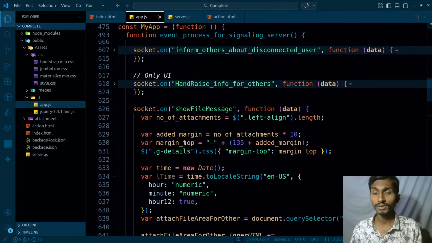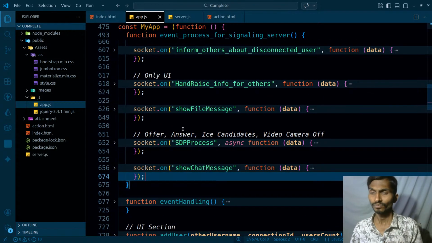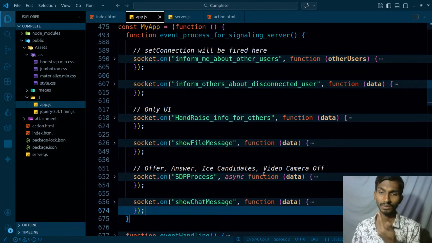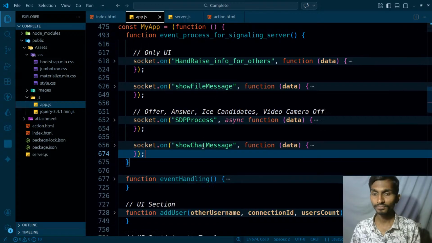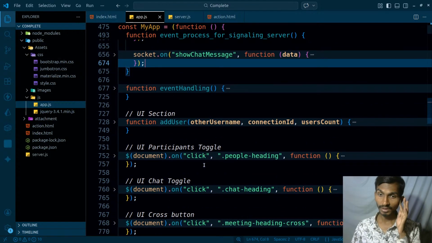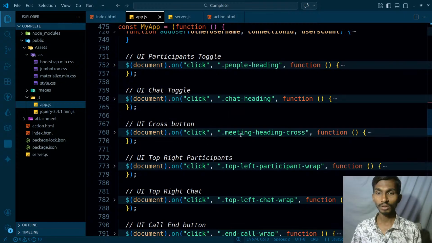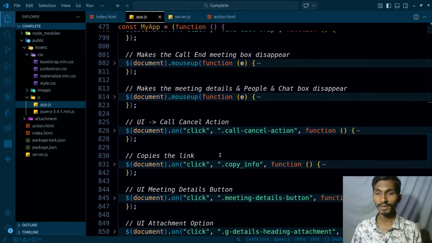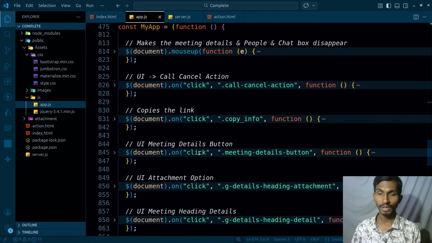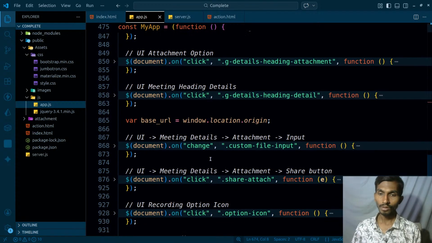When it comes to files, you will be getting some files and simply attaching them, no need to worry about this as well. These things are quite understandable. Later if I get stuck, I will come back here. Then event handling, add user, and at the end of the day these are just going to be events. So UI participants, toggle, cross, stop, I can easily create these buttons and events, and that's it.